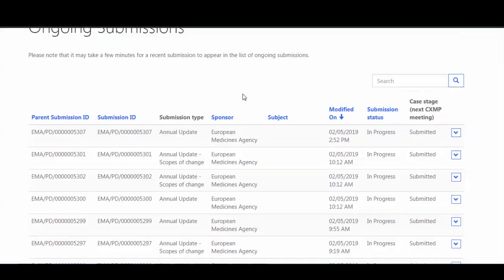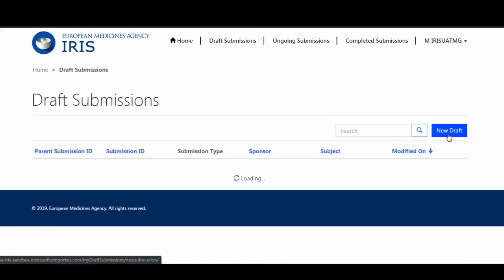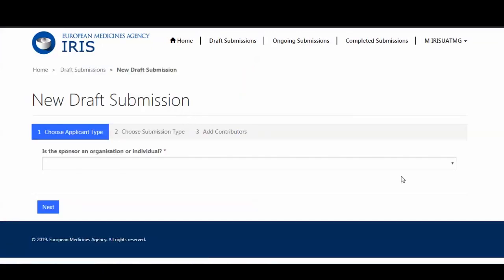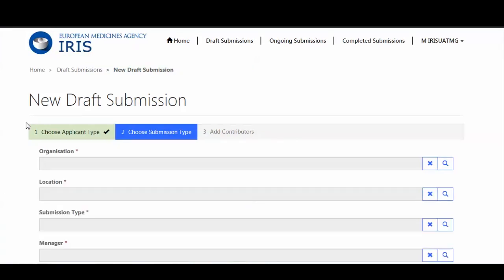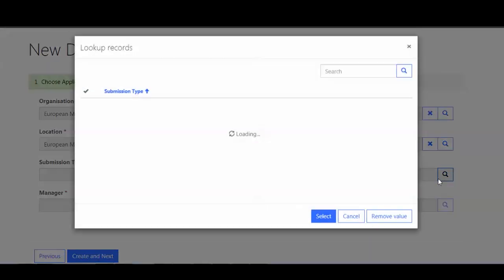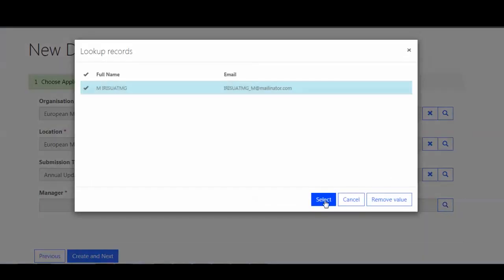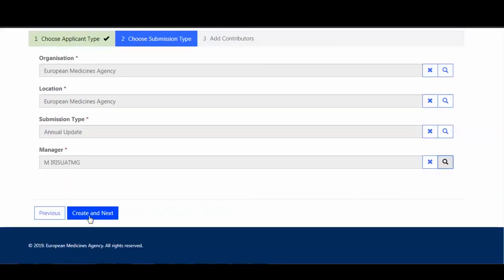We will now continue and demonstrate to you submission of the annual update with scopes of changes. So we go to Draft Submissions to create a new draft. Click New Draft and complete the steps identical to those we have just completed while submitting a no change annual update. So we select Organization, Location, and Submission Type is Annual Update. Select. We add a manager, select, create, and next.